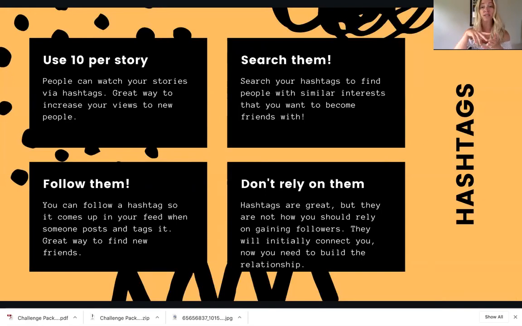Again, when you search hashtags, you can find people with similar interests. You can search the hashtags that you use and connect with all of those people that are using that hashtag. It's a really great way to connect with people and know that you already have something in common with them.